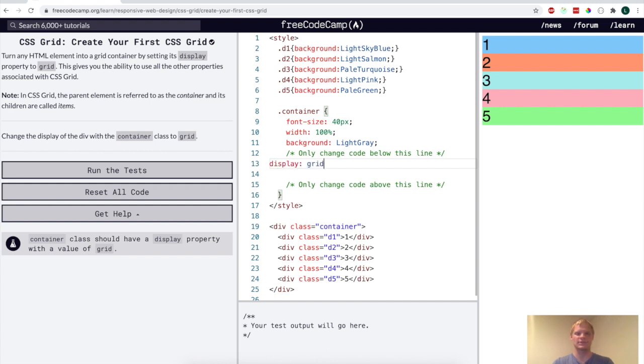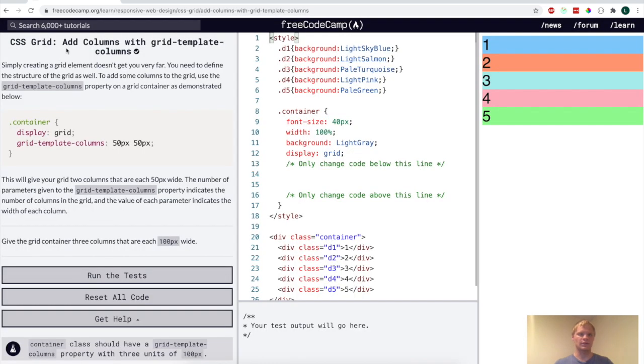So in this case, we're using Grid, so just do display: grid, and that should work. Okay, now we want to add columns with grid-template-columns. All this does is define how many columns you want. So in this case, we want to have 3 columns that are each 100 pixels wide. So we just do this, do spaces in between, and there we go. Now we have 3 columns.